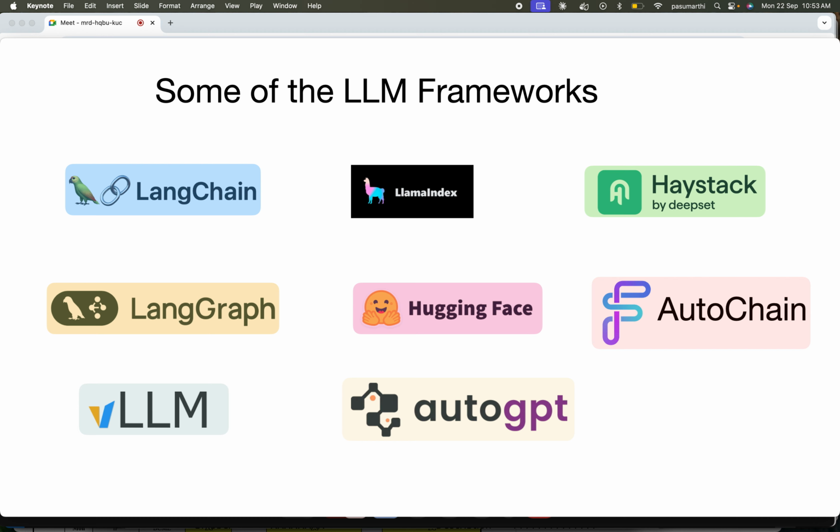So LangChain and LangGraph. LangChain is for sequential workflows, as I have shown you, and LangGraph is for graph-based workflows. I'm going to take sessions on these two things. Llama Index is there. Hugging Face is also open source, but Haystack, AutoChain, VLLM are paid versions. Any questions here?